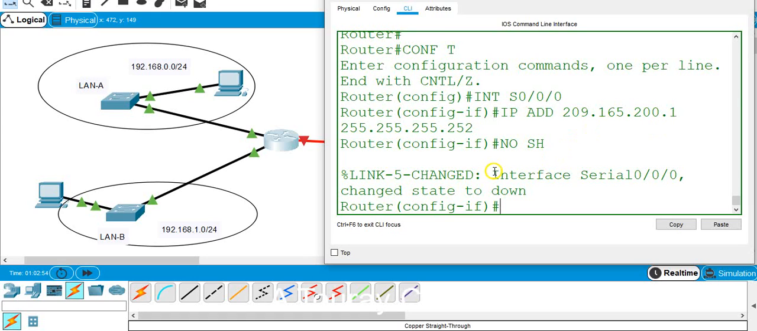This is not shut down, it tells me that this interface's state is down, simply because I did not configure the opposite side. So if I configure router 2, okay, sorry, I did not give this router's name, so I'm going to have to do that now.